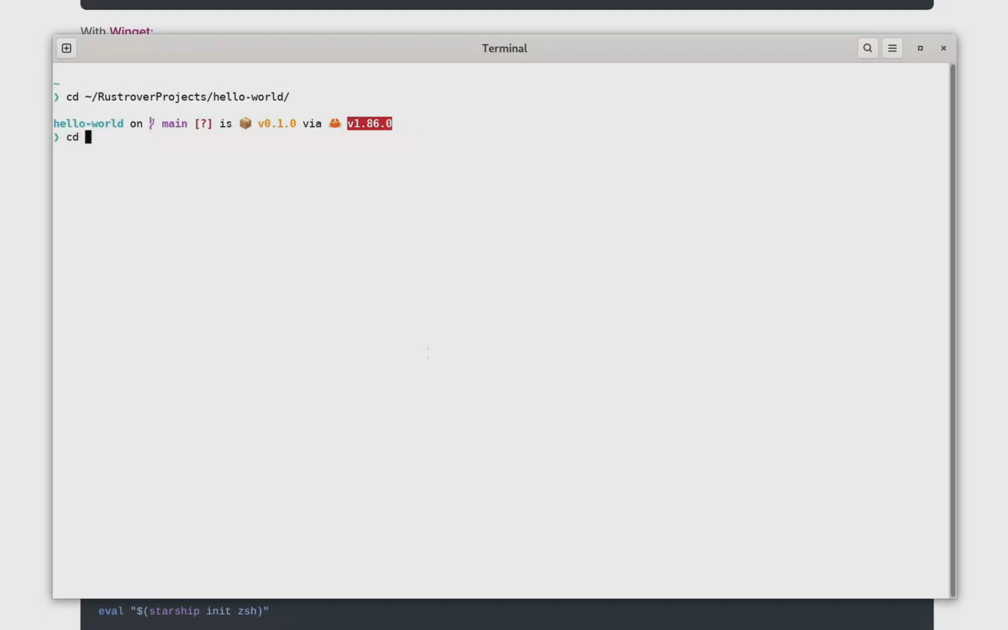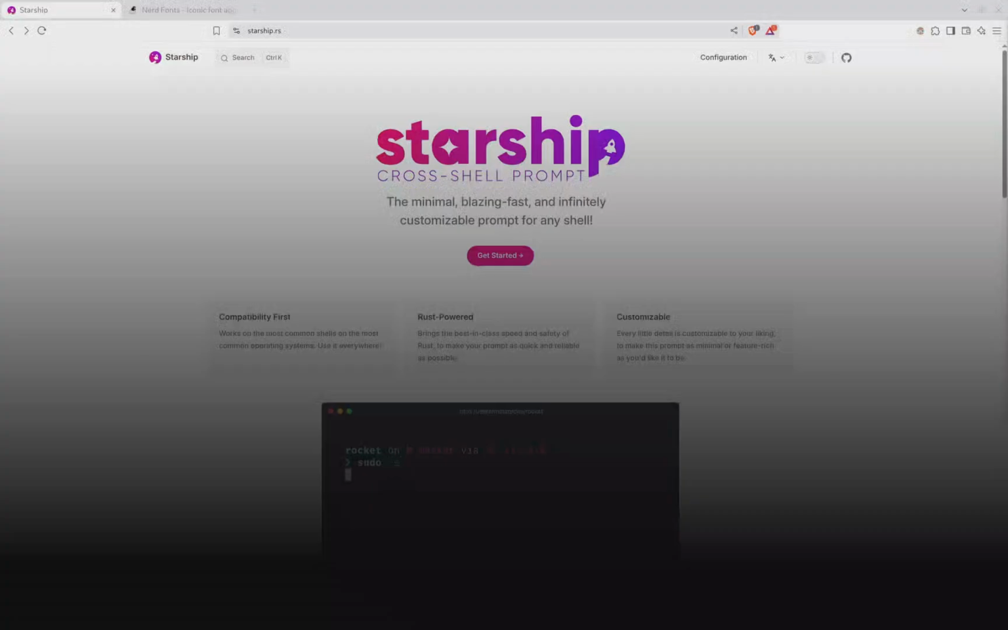Let's see what we get for the Node.js project. You're not able to see the Node.js version because it's not installed on my machine. But if it's installed, you will get the version as well. We installed Starship and we saw how it looks with the default configuration. Now let's check out the customization capability of Starship.